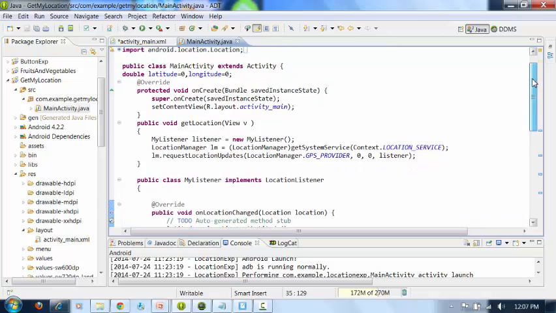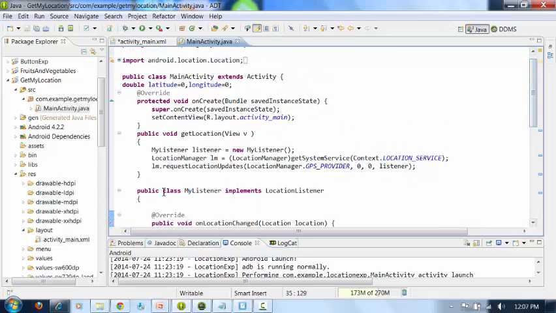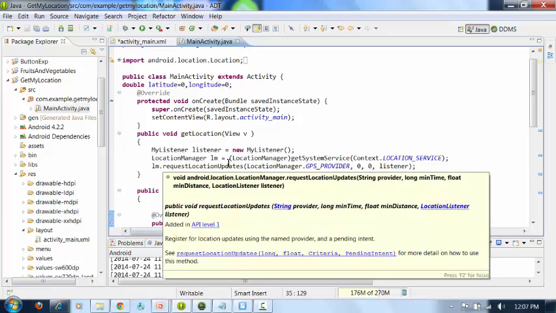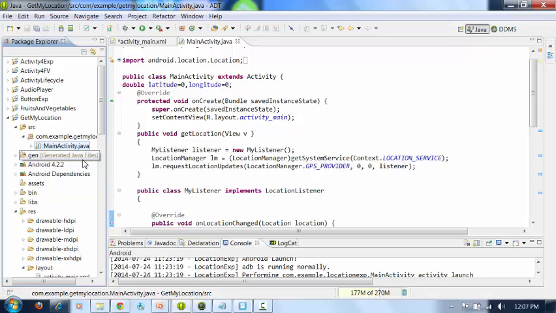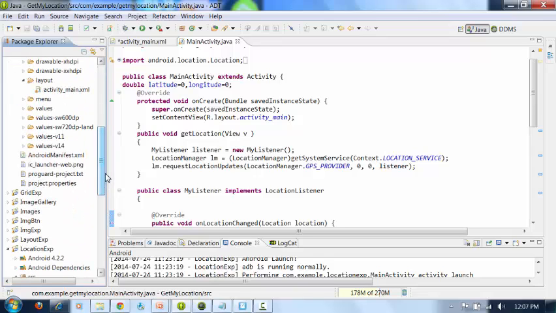Now let us try to execute this application, but here we will get one exception, because we are trying to use a system service, so you have to get the permission from the phone. You have to mention the permission here, or you have to ask the user whether he wants to provide the permission to use his location or not. For that, go to your Android manifest file.